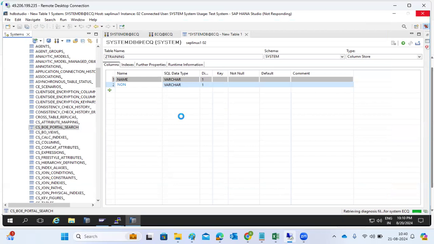Sir, sorry to interrupt. Can't we perform the manual merge for all the tables? All the tables at a time is not possible. Only one by one we have to. No, all the tables means column store and row store, both? Only column store tables we have to perform it. Row store tables, there is no data, right?